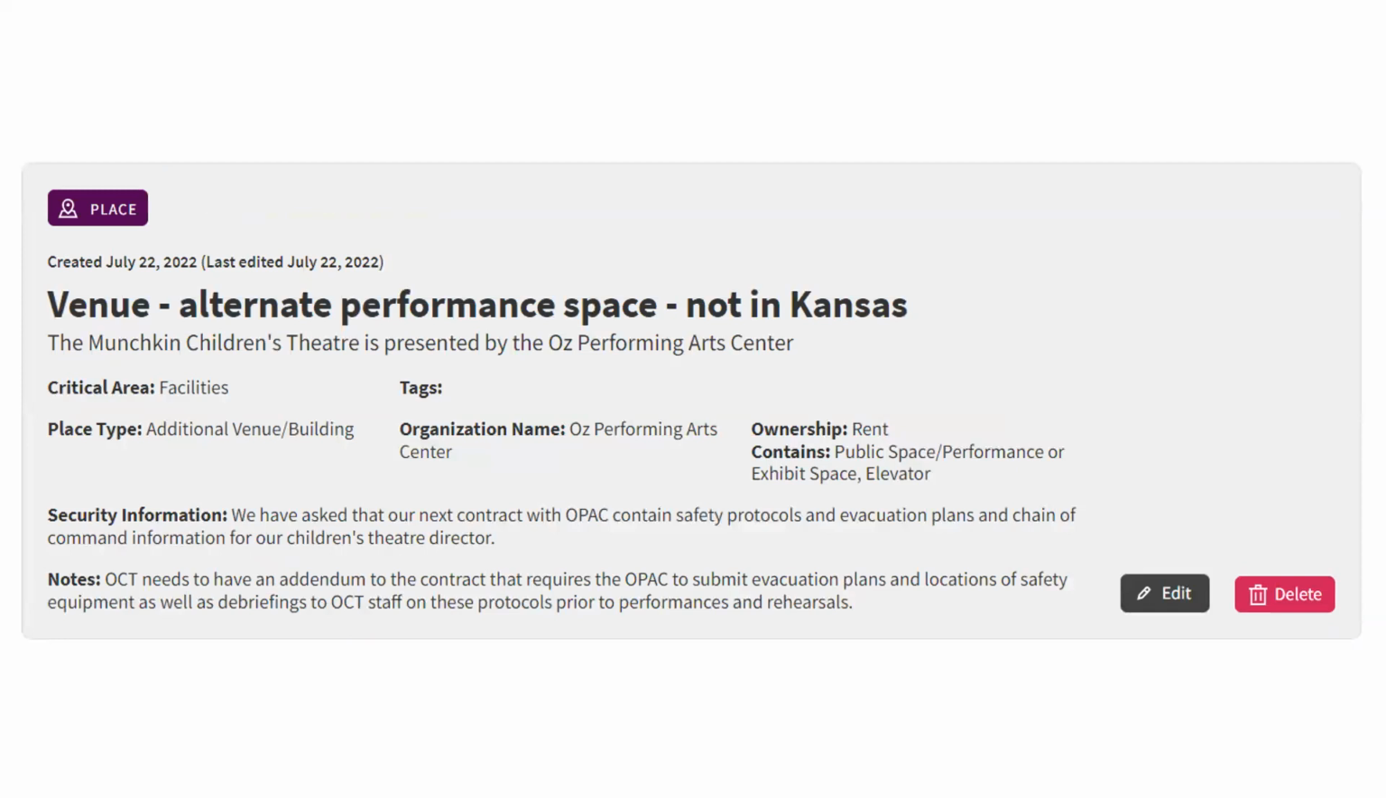Here is another example. In this one, you can see that the facility being documented is not in Kansas with the main facility, but it is an asset that needs to be considered when planning for emergencies.